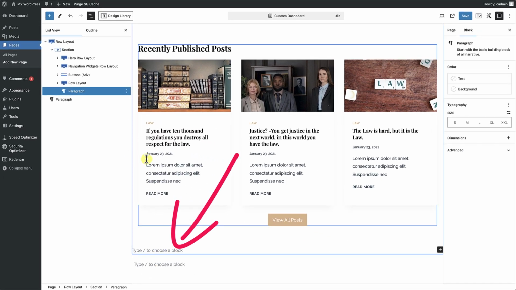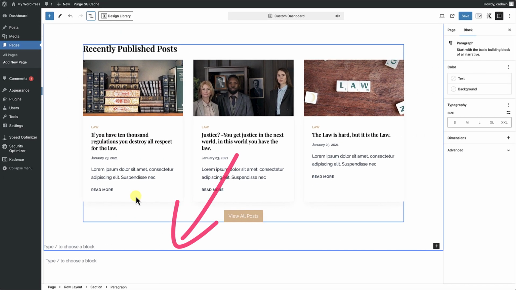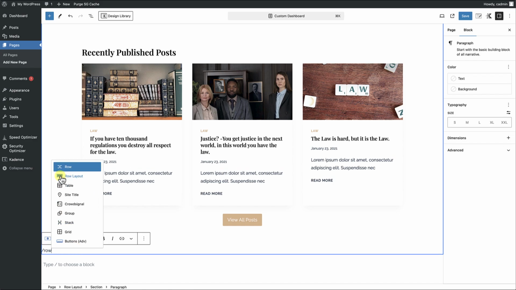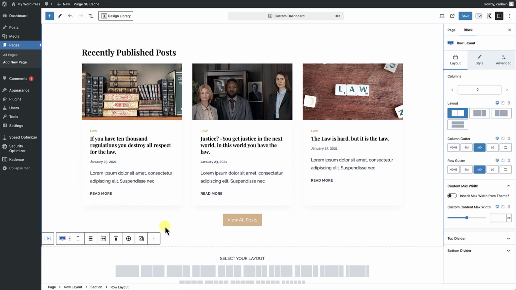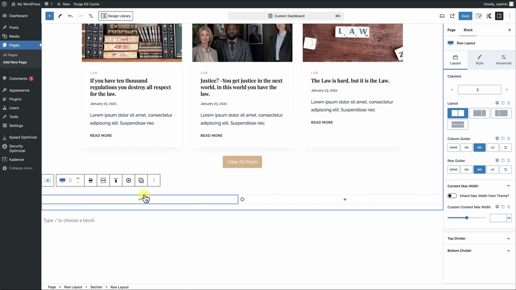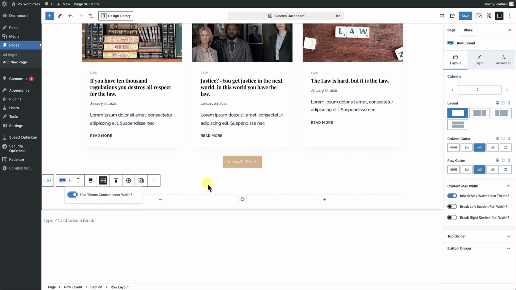It's going to add a new block line for me right below the last row. And then from here, I'm going to do a / and start typing the words row and select the row layout from Kadence Blocks. For this layout, I want a 2-column row. I'm going to select the row and set the alignment to full width, and then the inner content width will adapt the same inner content width as the theme. Just going to center everything nicely for me.